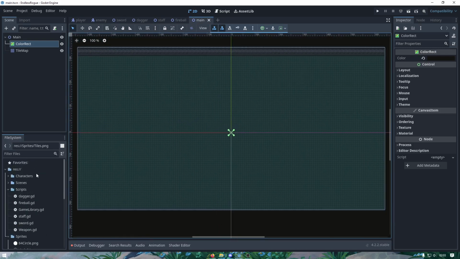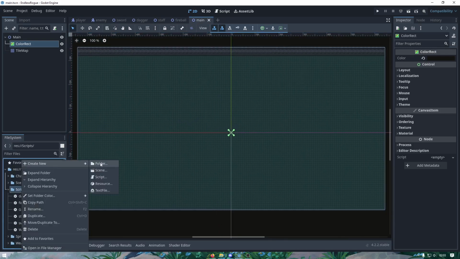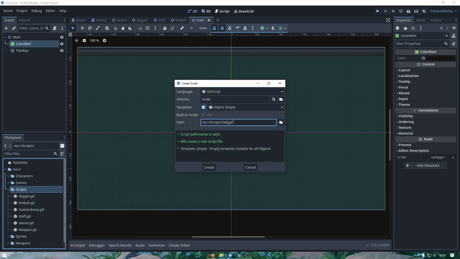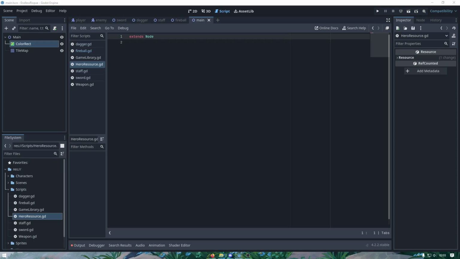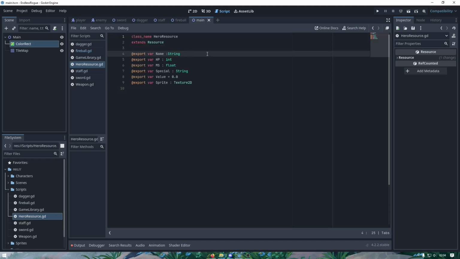Okay, so now we need to create our resource. I'm gonna explain as I can about resource. Okay, so resource is like a blueprint or character sheet, if you will.